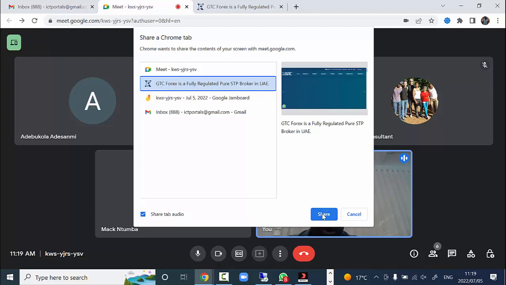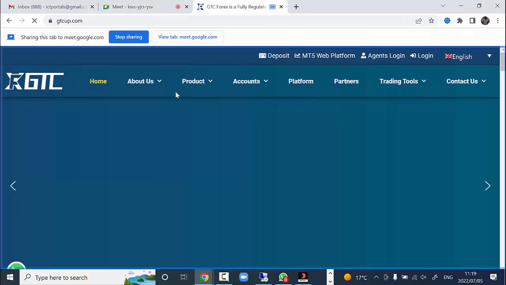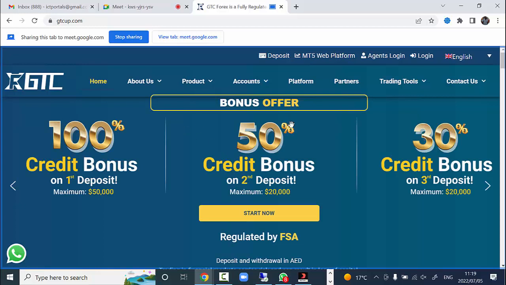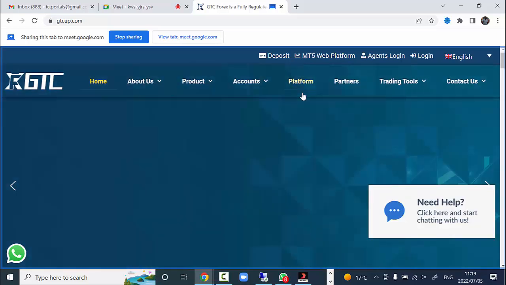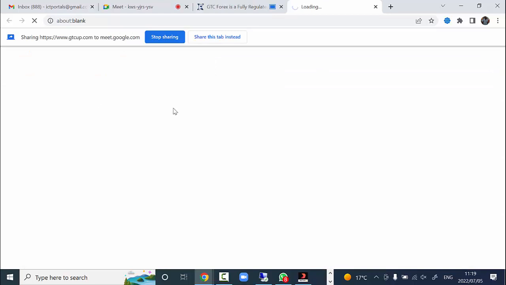Okay, now I'm going to share this tab. I think we are seeing the tab I'm sharing. For those of us using GTC, and I think most of us are using GTC now, you go to GTC and log into your account. That's the first thing. We want to download our trading application.